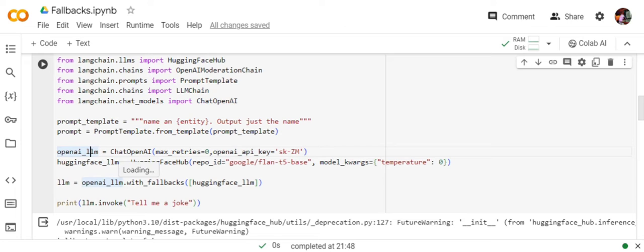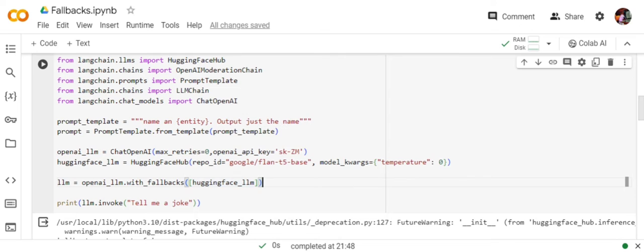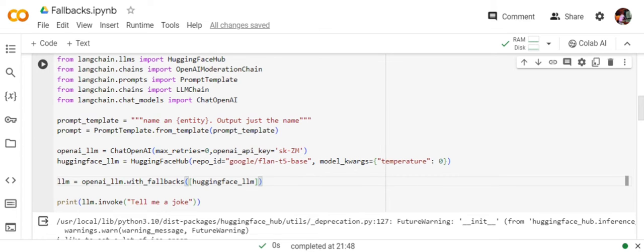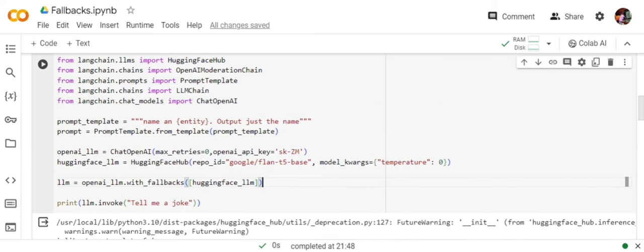Now this line is very crucial: the LLM with fallbacks. What we are doing here is, if the OpenAI LLM fails, use the Hugging Face LLM. With fallbacks, I'm providing a list object with the name of the Hugging Face LLM. That's the only thing that we need to do. Now eventually, llm.invoke, tell me a joke. As you can see, it says, I like to eat a lot of ice cream. It's a random answer because the performance of Flan T5 is not great.